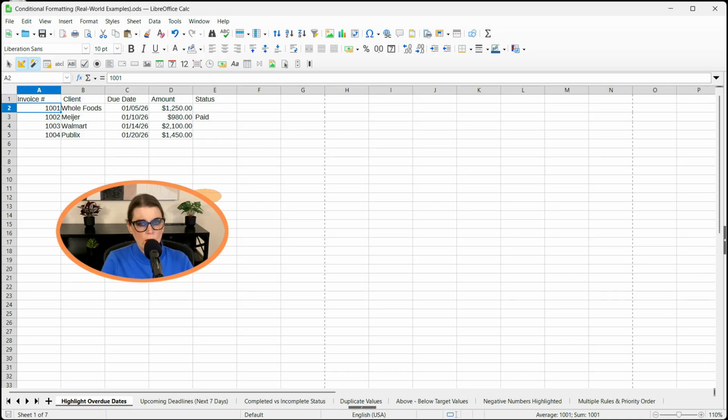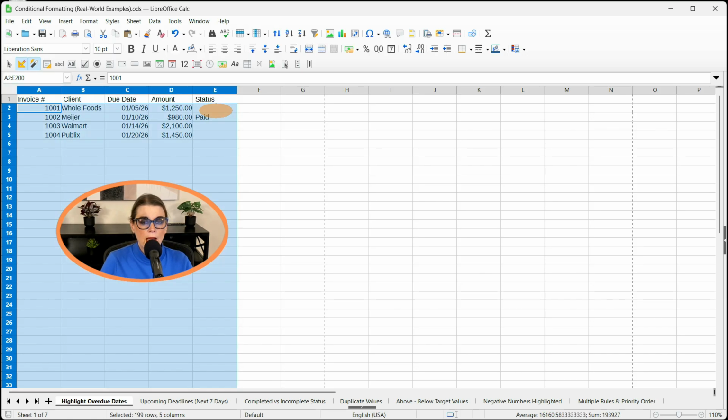Now I need to select quite a few rows and columns, but rather than do them manually with my mouse, I'm going to go up to my name box and type in A2:E200. What that's going to do is start with A2, go over to E2, and then go all the way down to E200, and select those for us. So go ahead and hit enter. And there's our selection. Now we want to add our conditional formatting.